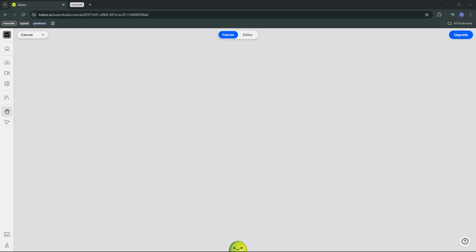Once you're in, look to the upper right of your screen. You'll see the Canvas dropdown. This control lists your available canvases or project spaces. Click the dropdown to expand it and reveal everything associated with your workspace.